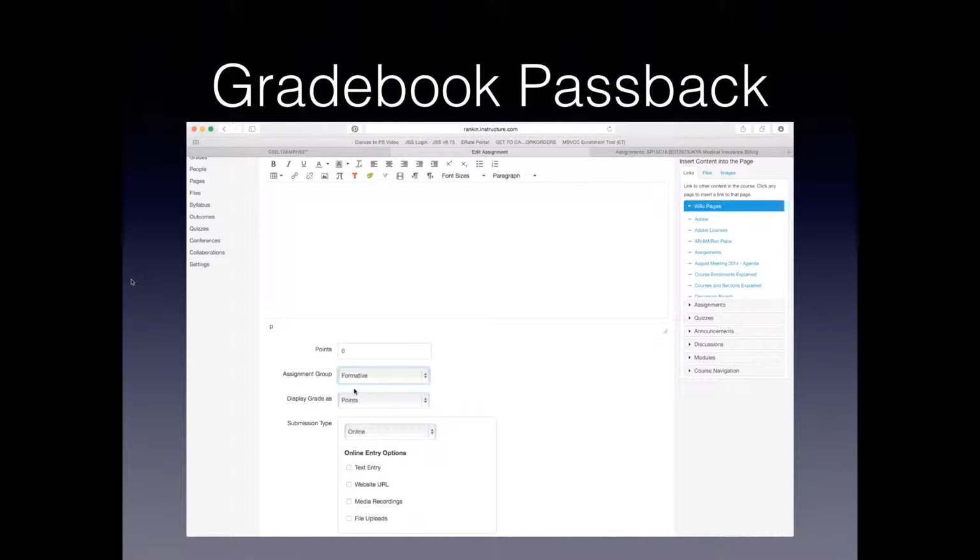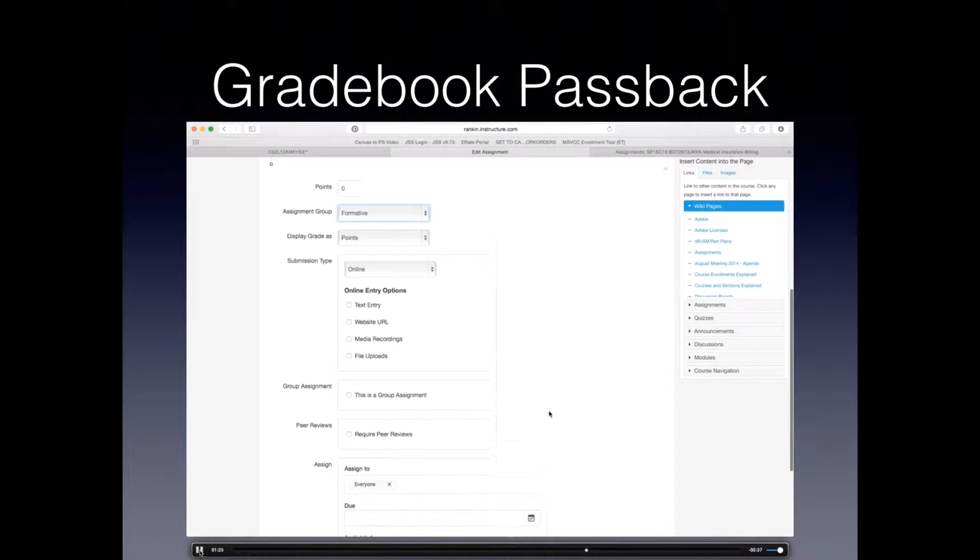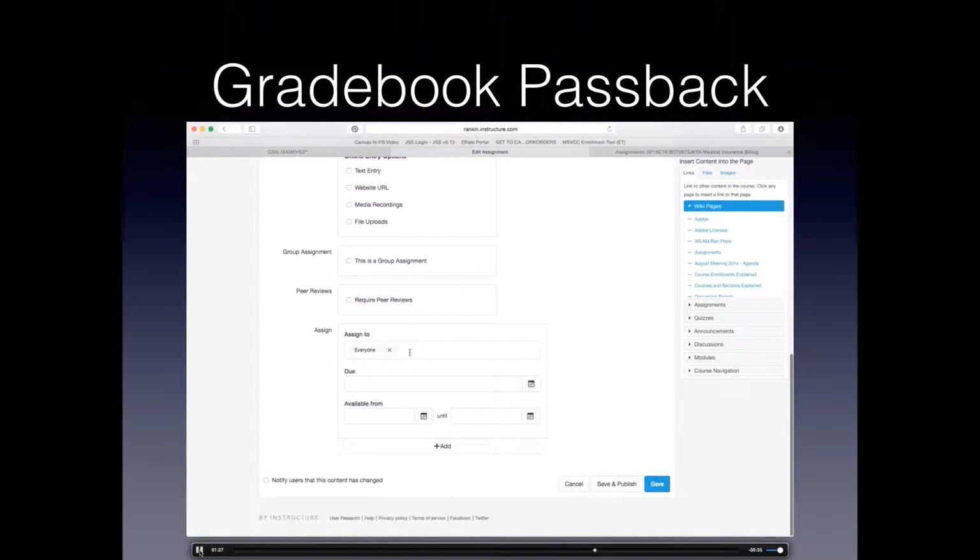You're going to choose formative or summative. There will be a little check mark here that will eventually show up once we get the gradebook passback going that will say post grades to SIS. Posting grades to SIS is sending them to PowerSchool. So if you uncheck that little box, that means it will not send the grades to PowerSchool. So you have an option to do that.